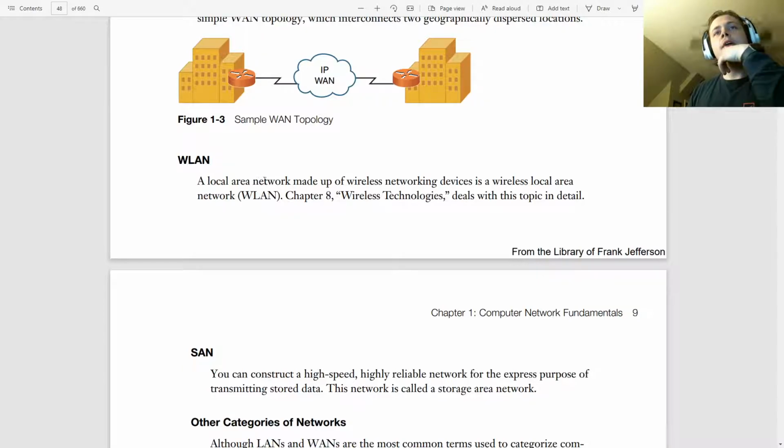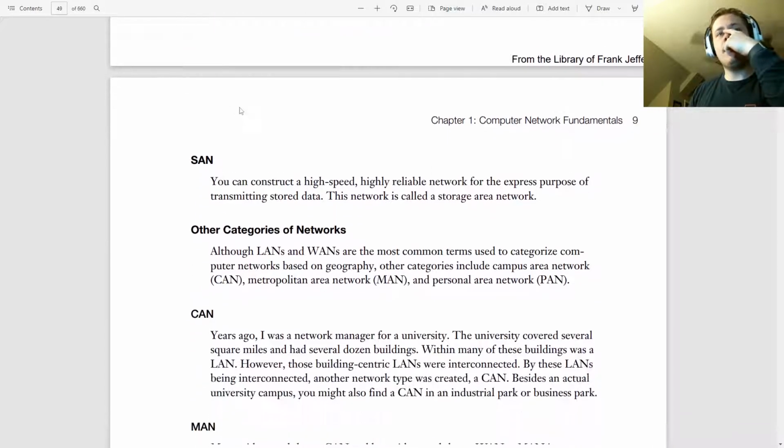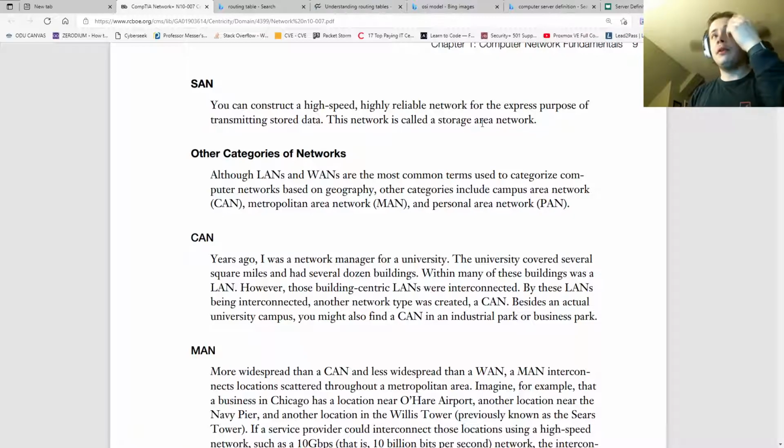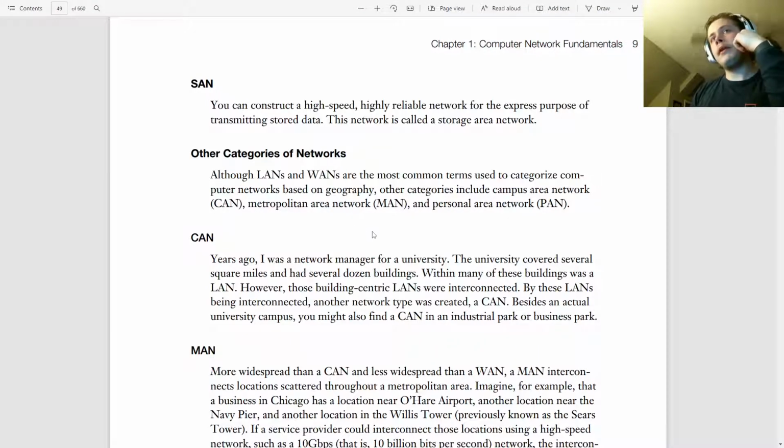WLAN, a local area network made up of wireless networking devices, is a wireless local area network. Chapter 8, Wireless Technologies, deals with this topic in detail. Alright, so next we have SAN. You can construct a high-speed, highly reliable network for the express purpose of transmitting stored data. This network is called a storage area network. High speed, highly reliable. I would assume this is a costly network to construct and maintain.